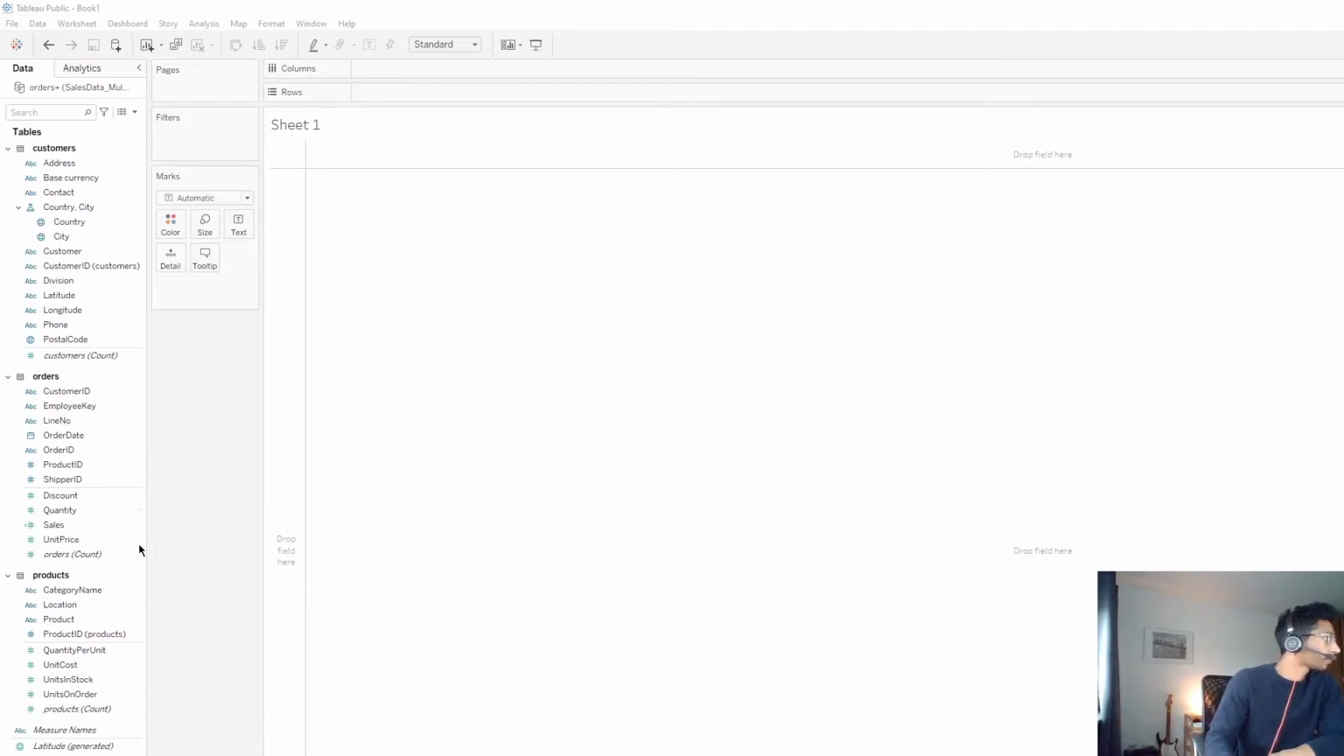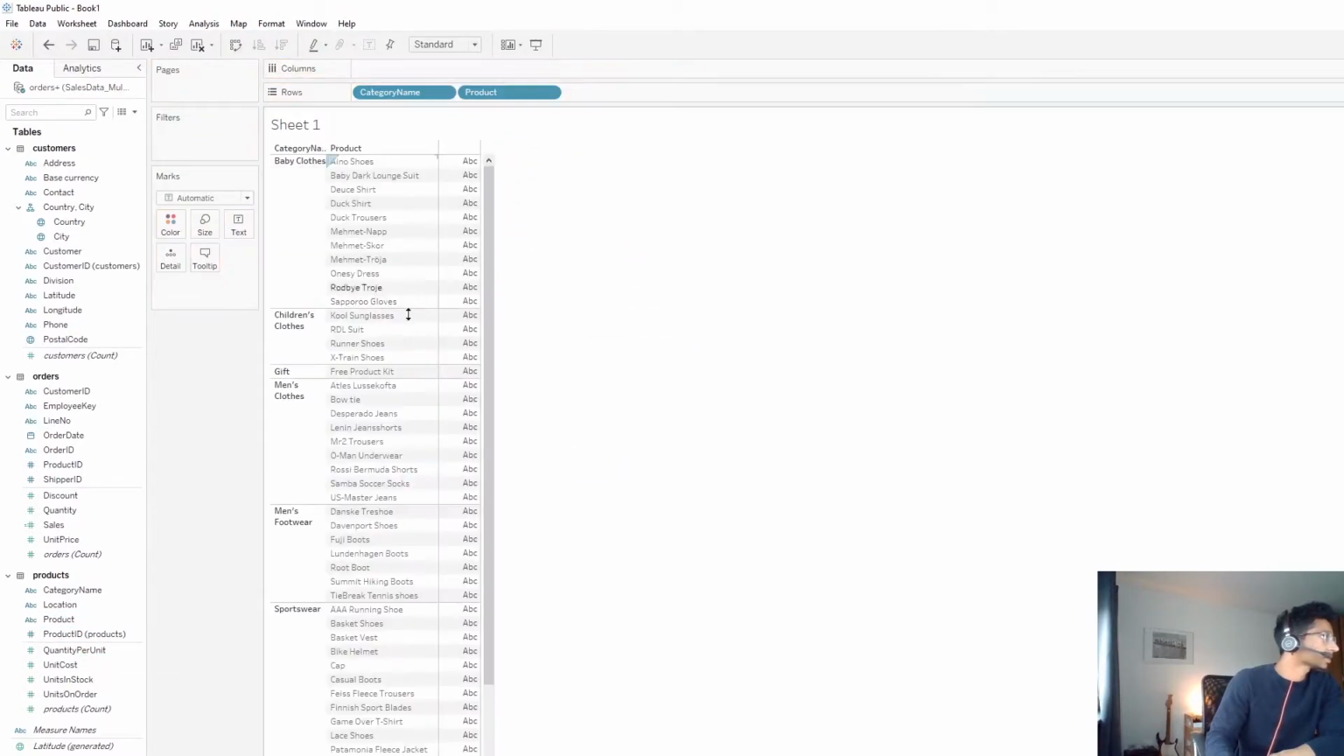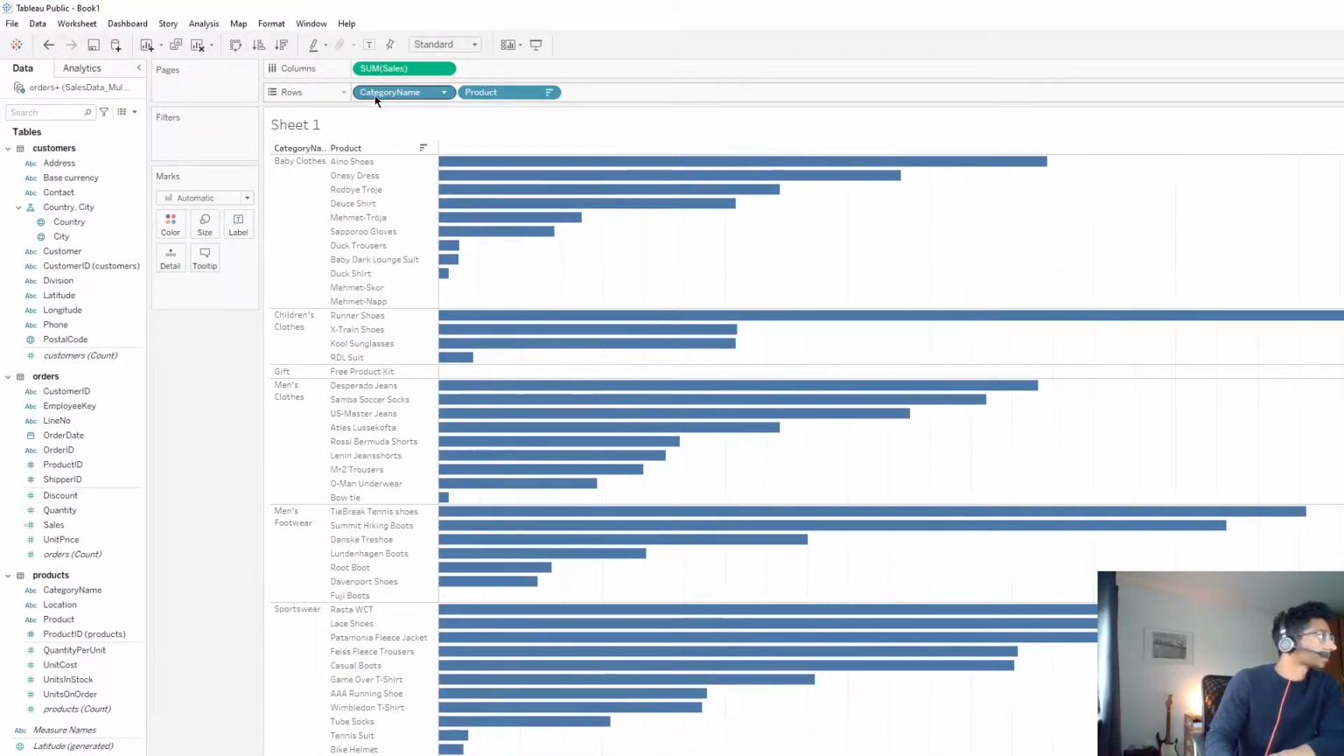So, we have our data here, and we have category name, and we have products. So, products come under category names. And let's use sales as our measure here. As you can see, we have category name and product, but we want to use that as a drill down. So we don't actually want to see all the products under all the categories all the time. So we just want to drill it down.